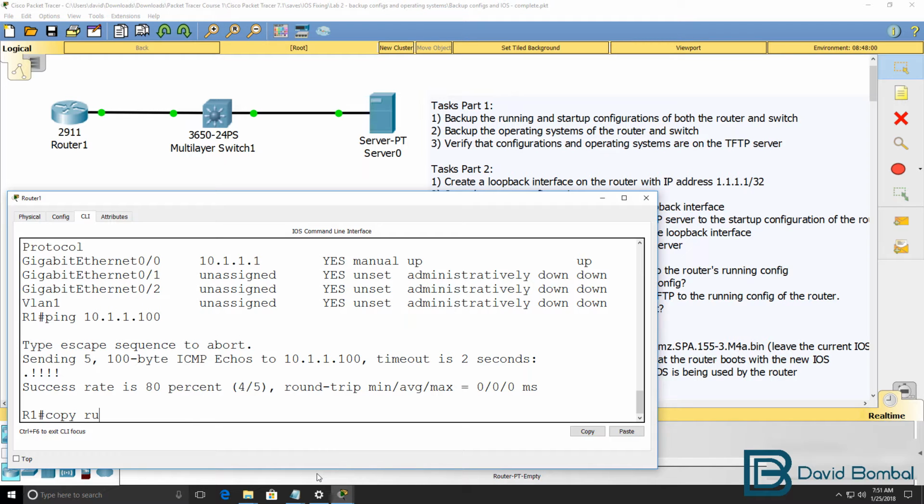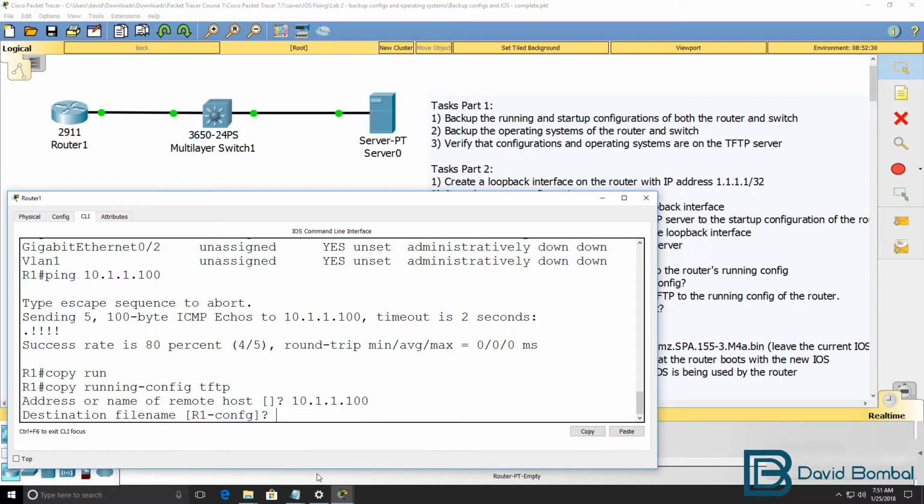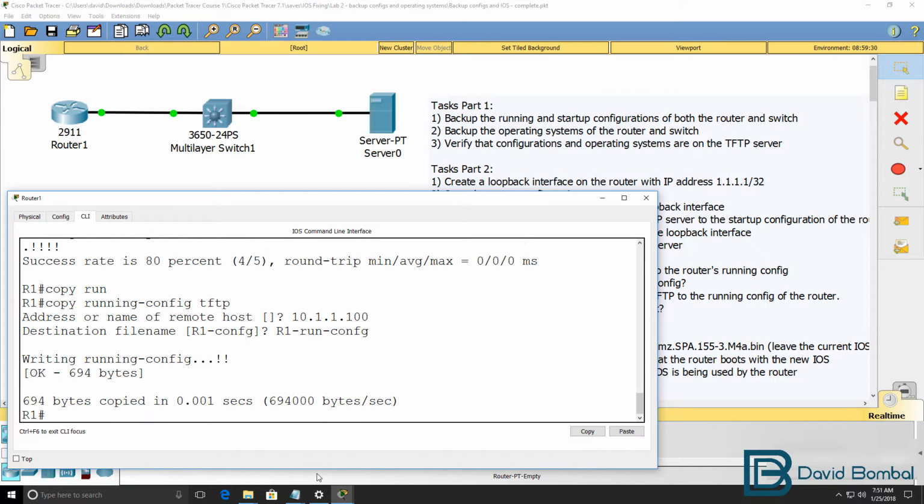So copy running-config tftp. The IP address of the TFTP server is 10.1.1.100. I'm going to call the configuration r1-run-config. That's now being backed up to the TFTP server.